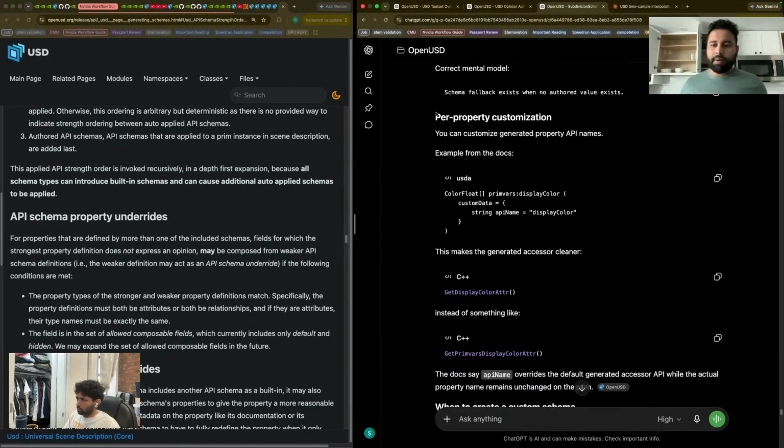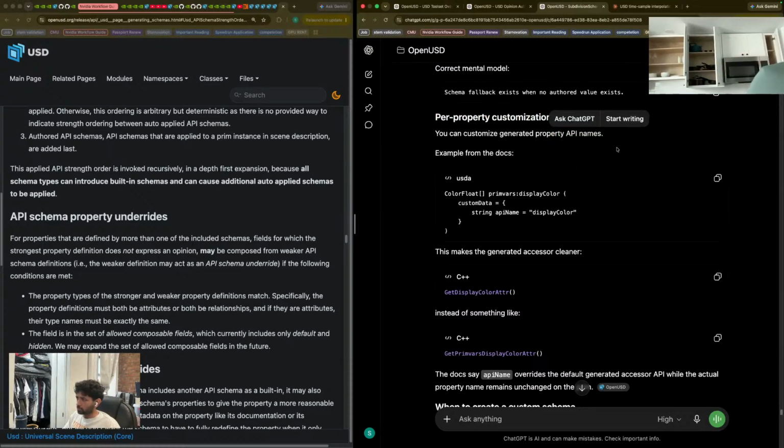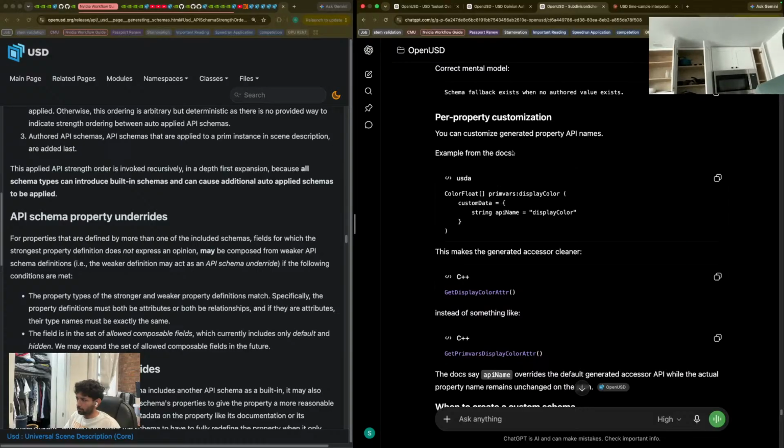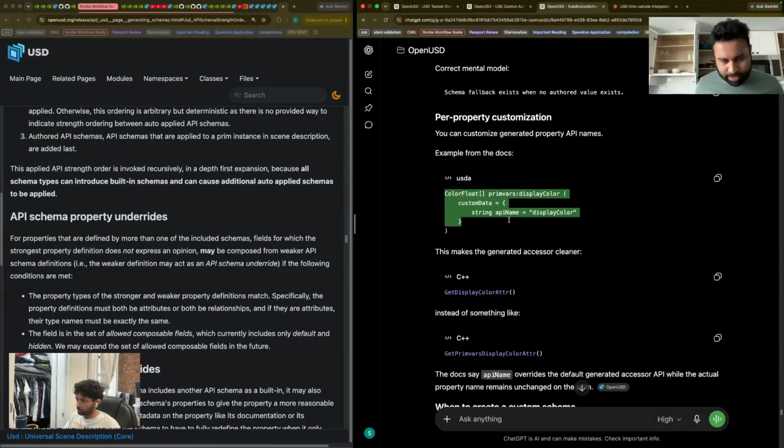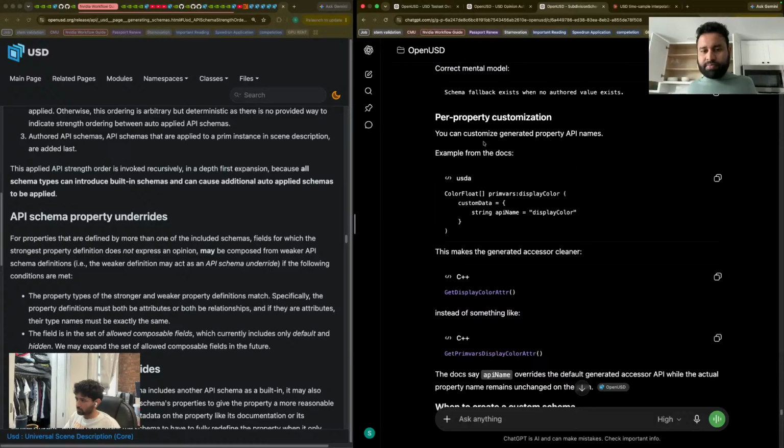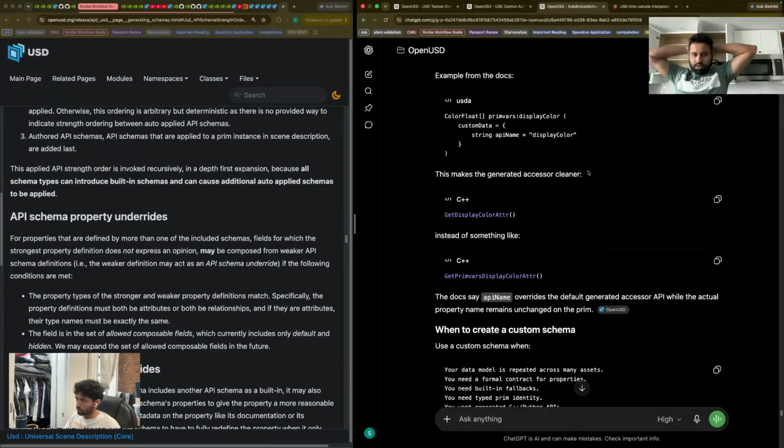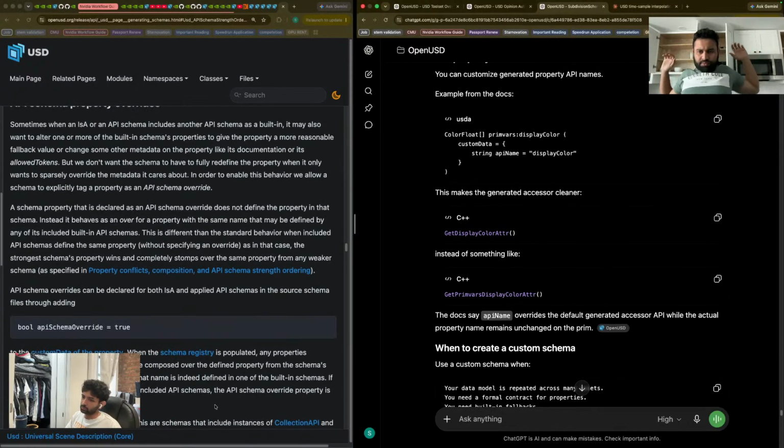Per property customization. You can customize generated property API names. Examples from the docs: color float, primvars, display color, custom data, string API name, display color. This makes the generated accessor cleaner. Get display color attribute instead of something like get primvars display color attribute. Oh, okay. Per property customization. Okay, okay.